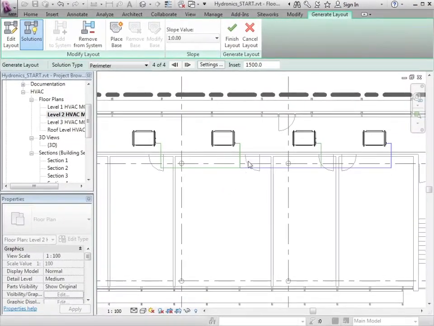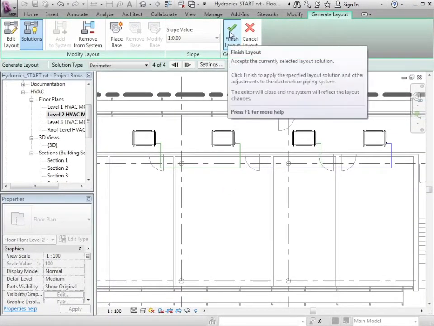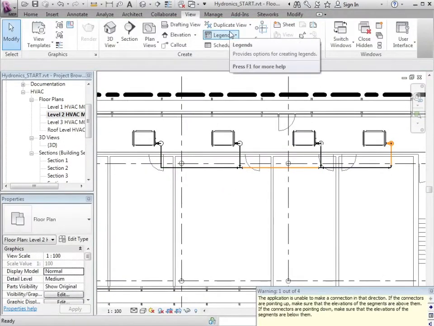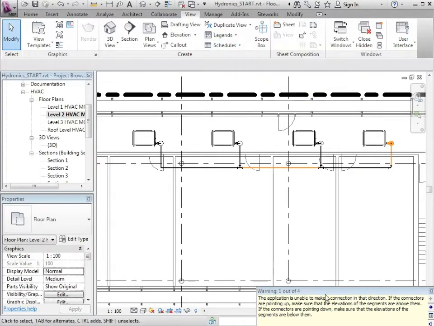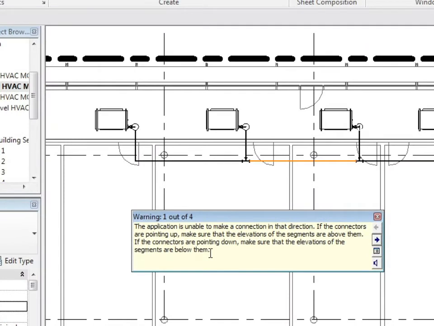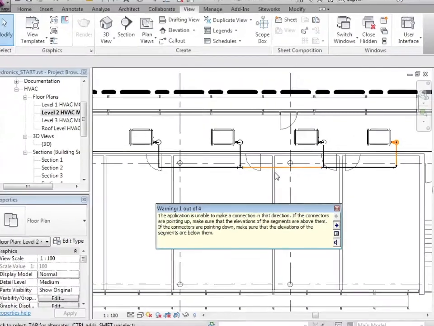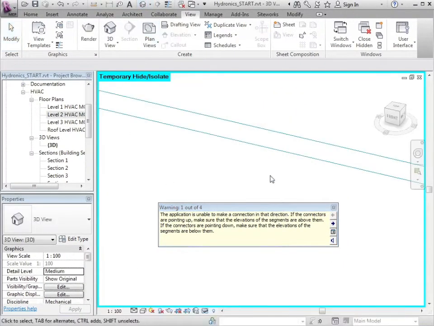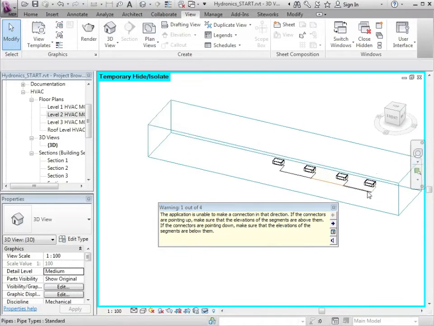Once I'm happy with the layout, click on Finish Layout. Here I've been presented with a warning. This warning says that the application is unable to make a connection in the direction. What I've neglected to do in this exercise is check that I have enough room for my connections.